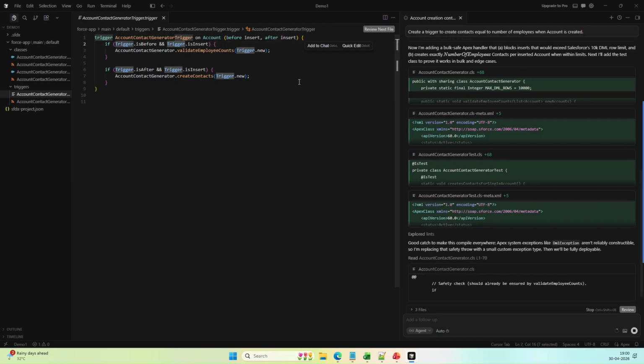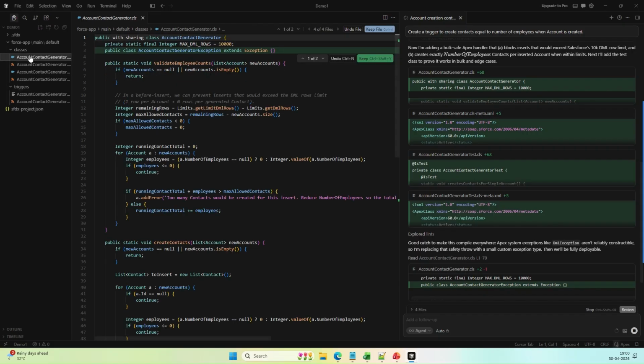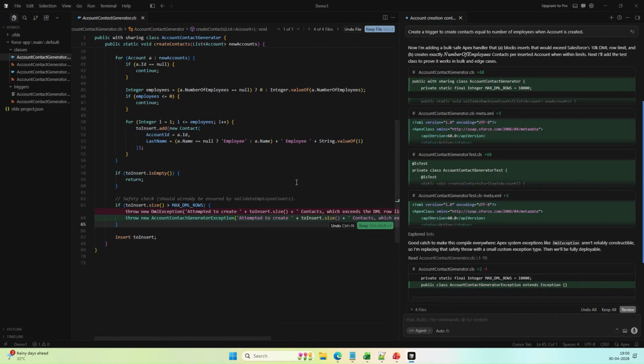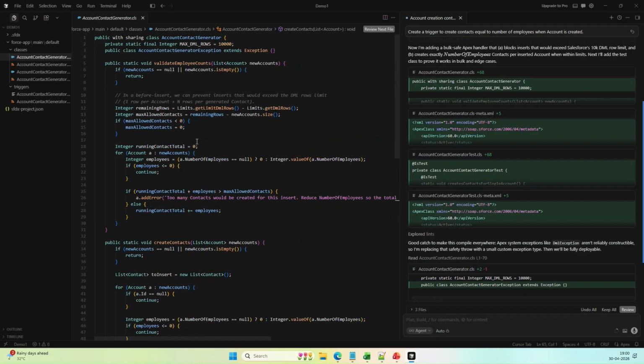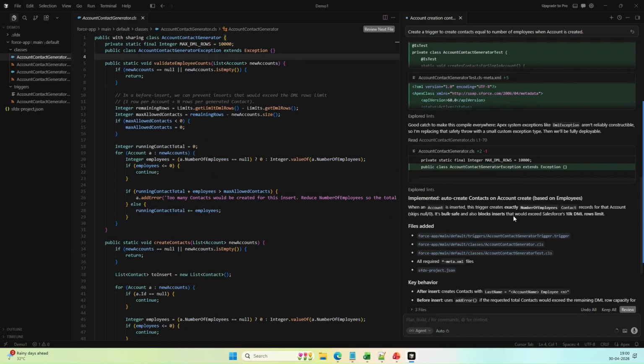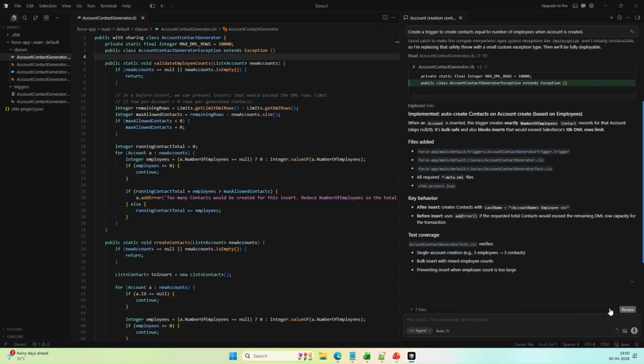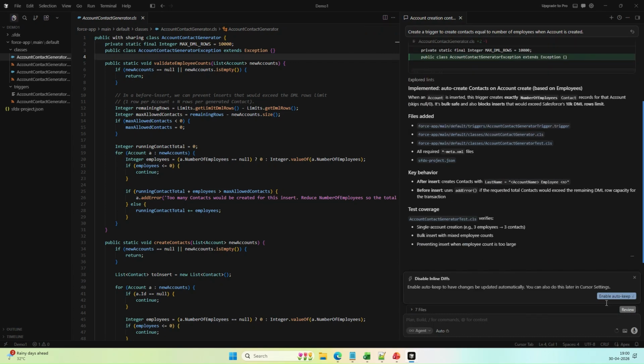Here you can see it is already following the best practice. Cursor has written the trigger on before insert and after insert, and in the class also I will keep the changes here. We keep those changes also. These are the changes, and I will click on keep all.